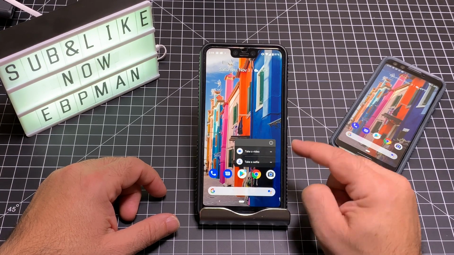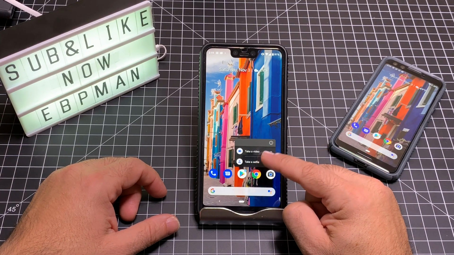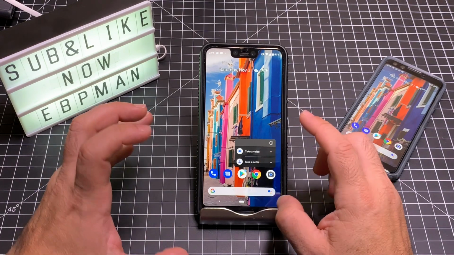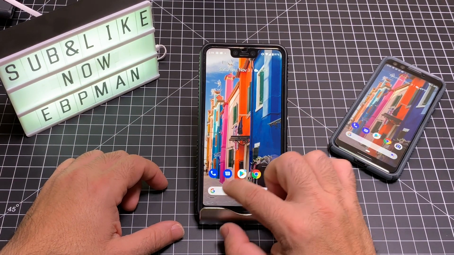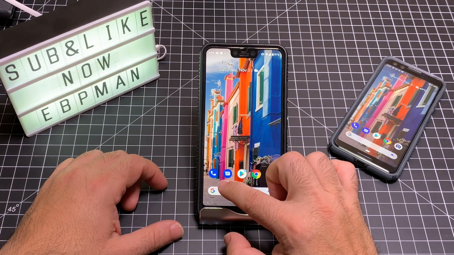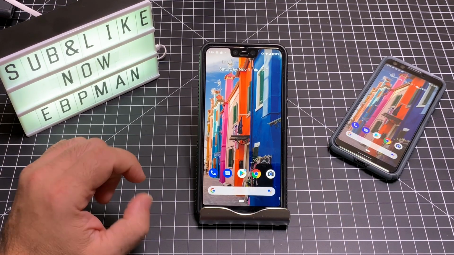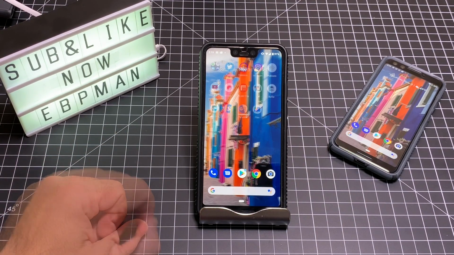If you press and hold here, you could go into either taking a selfie immediately or taking a video without having to go in and configure. And the same thing is going to happen with your phone icon as well as your message icon. They're all multifunction based on when you press and hold.